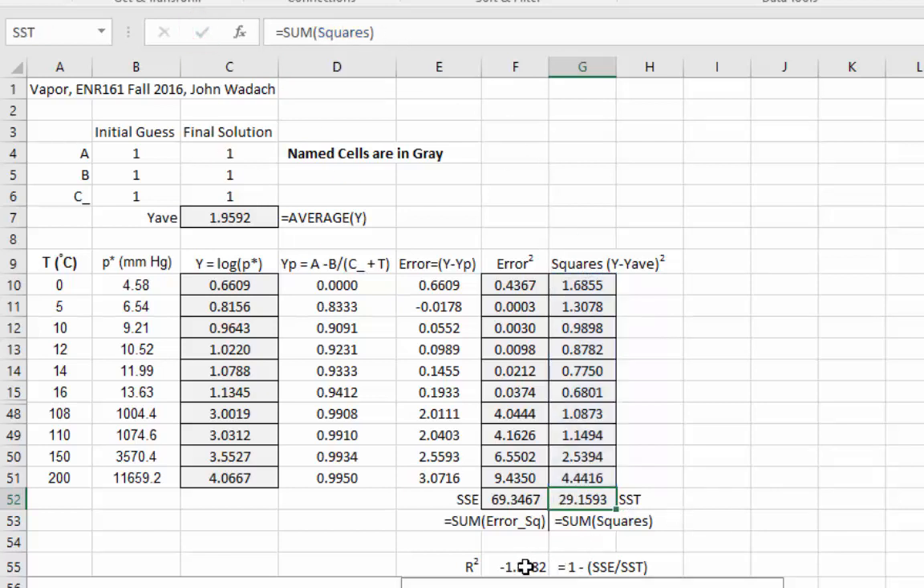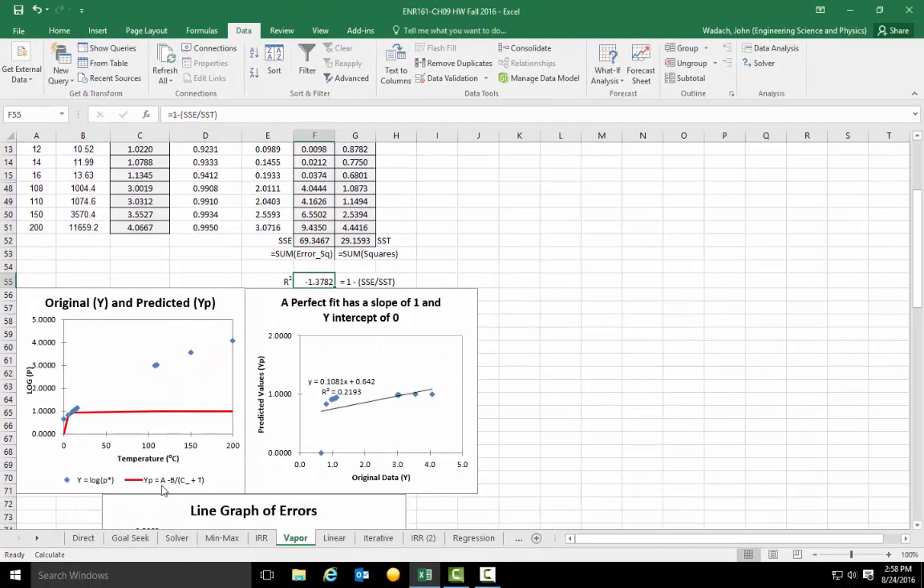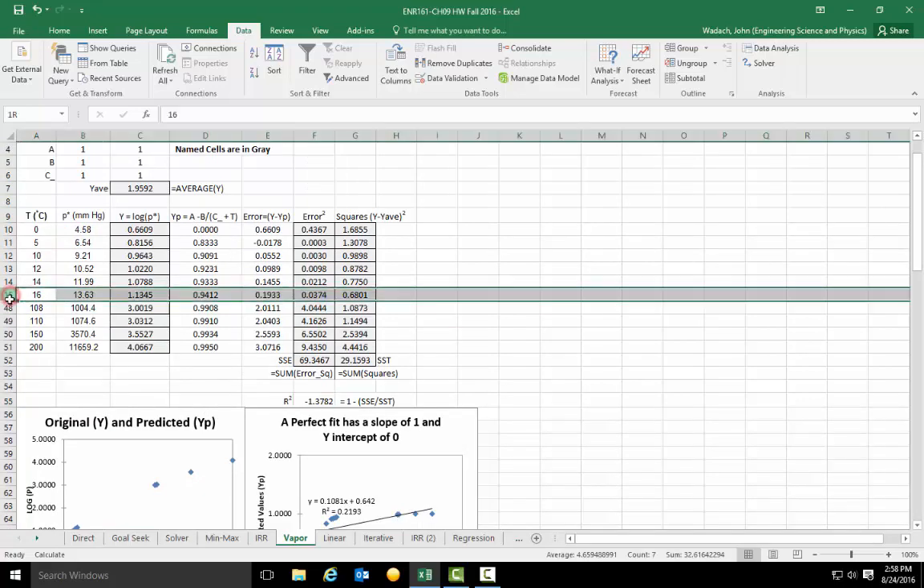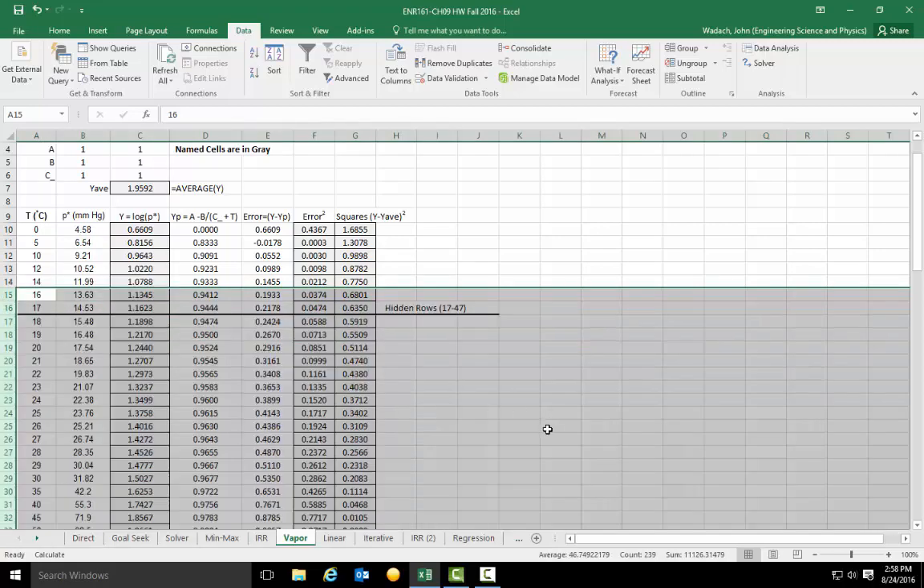Now the way you get the r squared value, which is a measure of how good you're fitting your data, it's 1 minus this quantity SSE over SST. So right now, we've got a pretty bad fit, as you can see here with the original y and the predicted. The y is blue, the y predicted is red. It just doesn't look good at all. One of the reasons is because I've hidden a bunch of stuff. So let's unhide this.